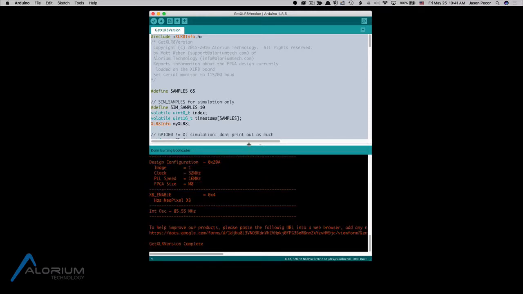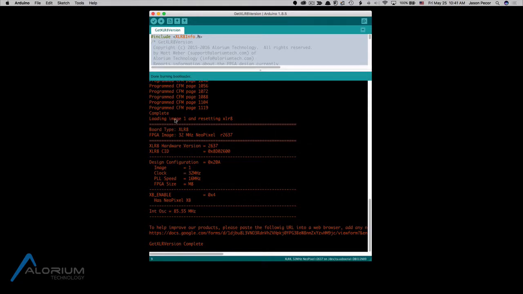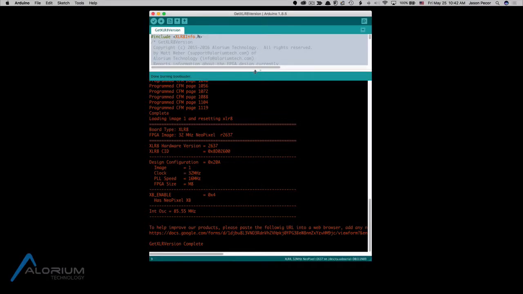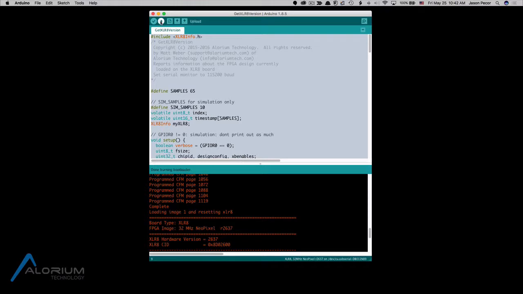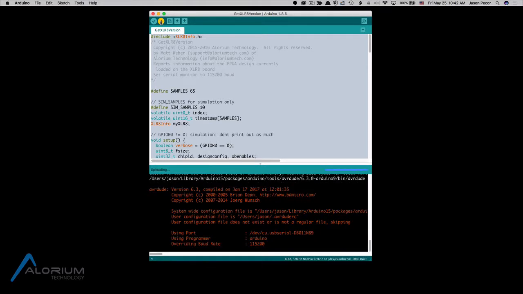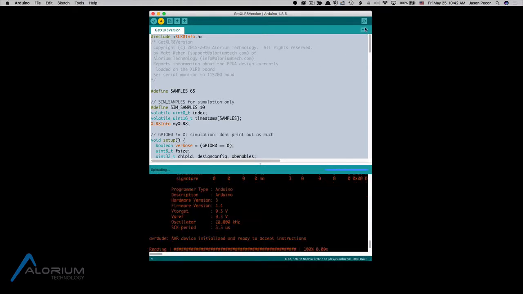Now, one of the things that the process will do is at the end of loading it, it'll reset, and then it'll actually run Get Accelerate version again internally. And you see this output here in the log window that'll show 32 megahertz NeoPixel, and that it has the NeoPixel XB. Now what we can also do is we can still run it explicitly if we want to, just to make sure that we can reload that sketch on there. It's kind of a redundant check here, but we'll just do it for grins anyway.